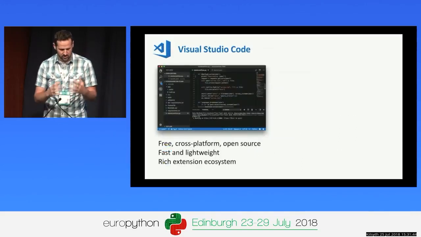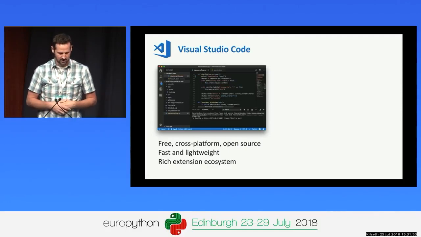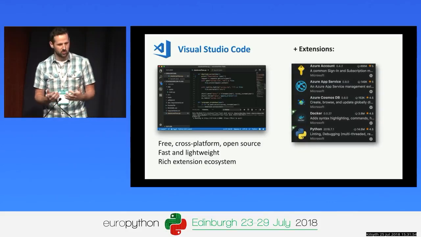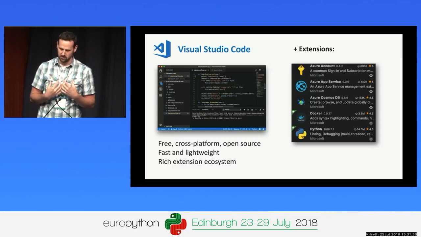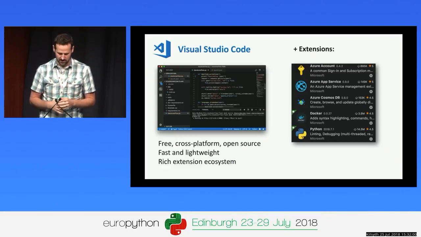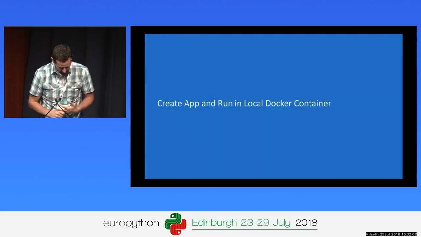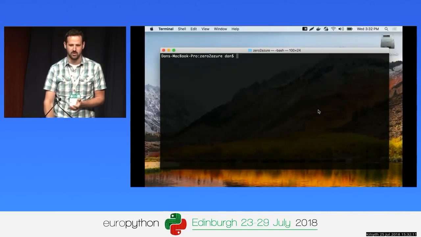Finally, we'll be using Visual Studio Code, which is Microsoft's free, cross-platform, open source editor. It's very lightweight and fast, and it's got a very rich extension ecosystem. The extensions we'll be using today are the Python extension, which is what my team builds at Microsoft, the Docker extension, and some of the Azure extensions that make it really easy to package up and deploy this application. So let's dive right in and get started from zero.